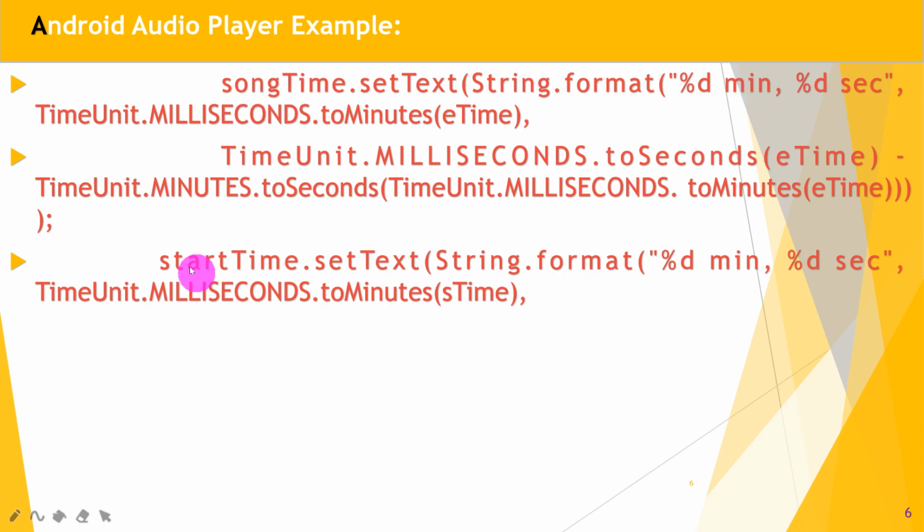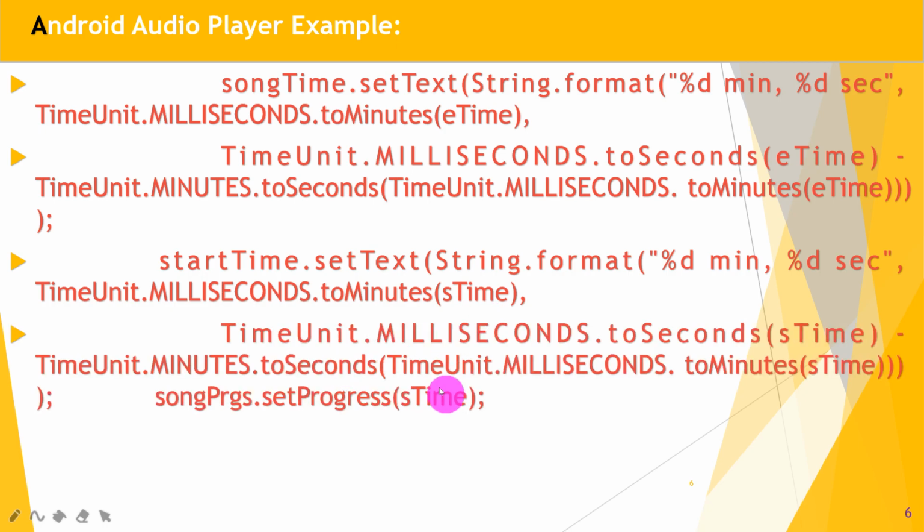Similarly, startTime gives how many minutes and seconds the song has been playing. This startTime is also a TextView, so set the text as minutes and seconds. Similarly, the only change is that instead of endTime, here you have to specify startTime. Okay, great guys, hope you understand.